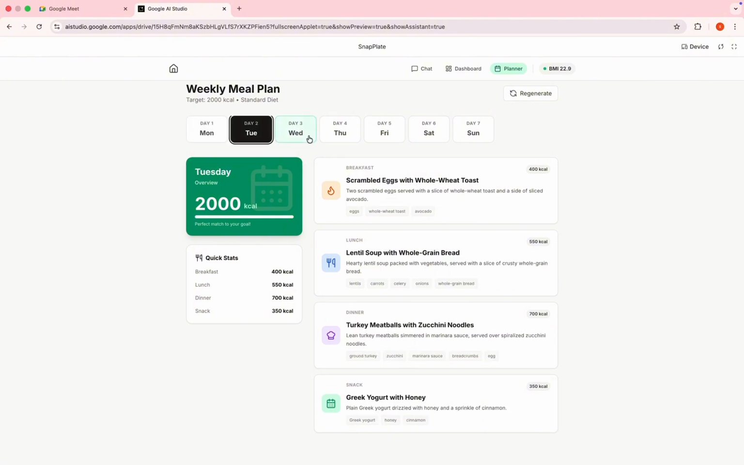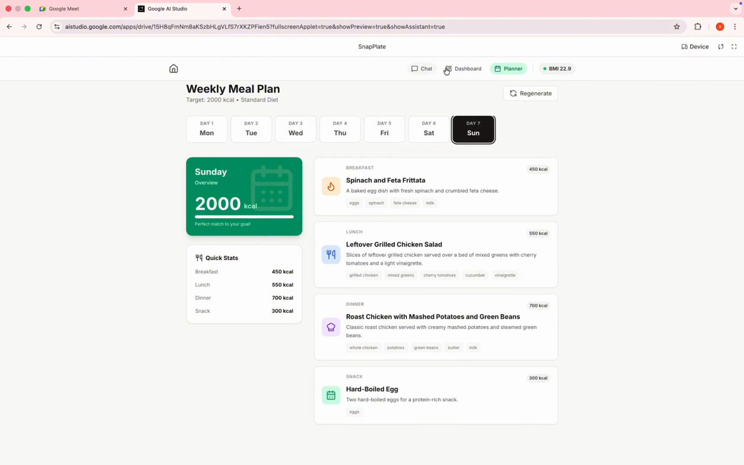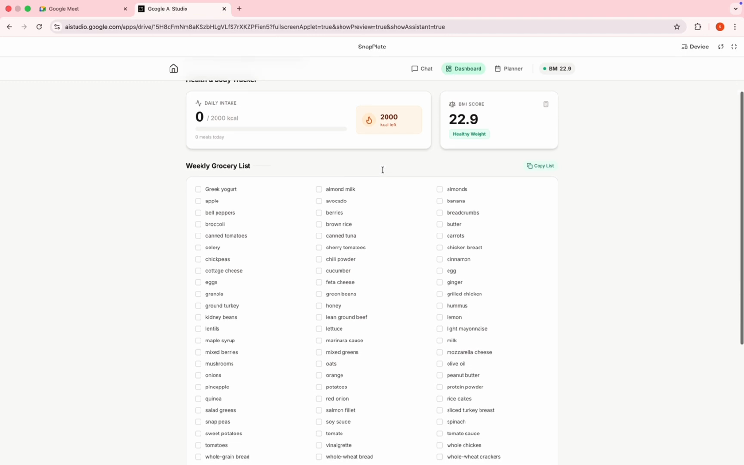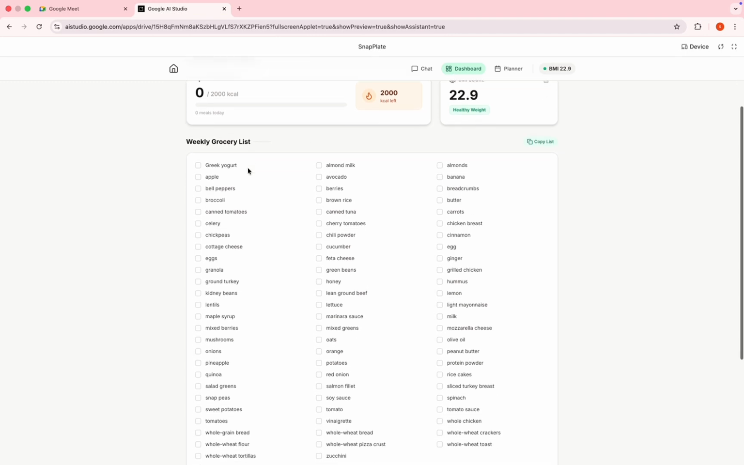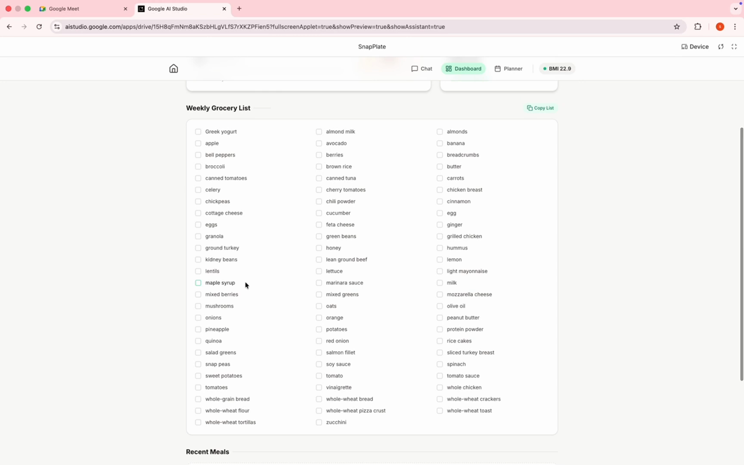And after getting all these details, we can go to the meal planner, where the AI can build meals from Monday to Sunday. After that, we go back to the dashboard, where it can show you the weekly groceries list based on the meal plan. So you don't have to wonder what to buy or what to eat during the week. Let the AI plan your meal for you.